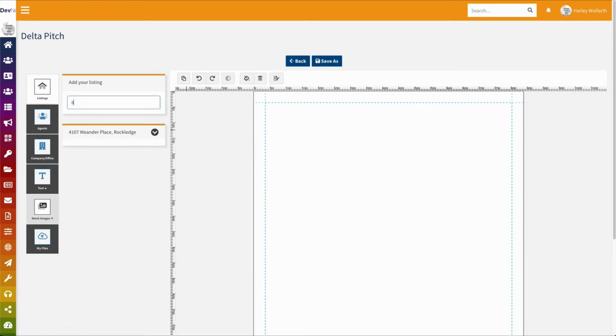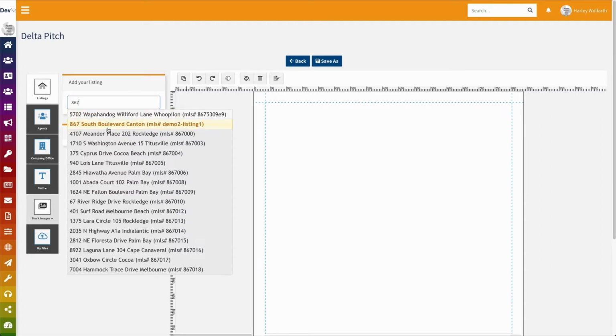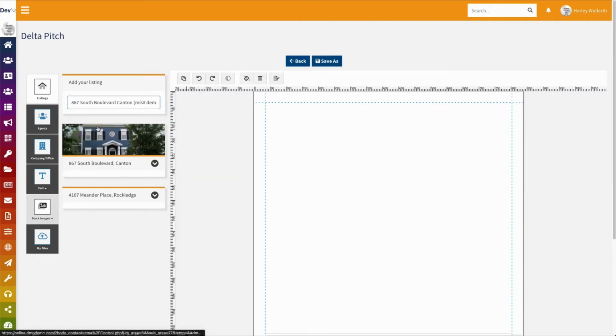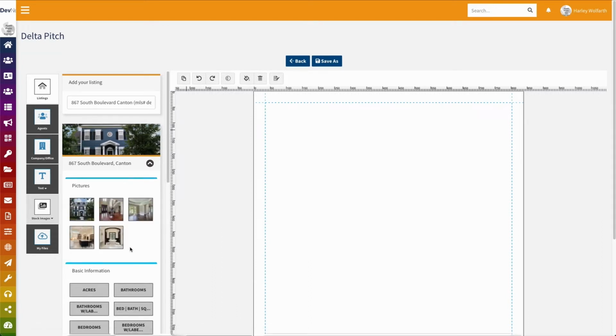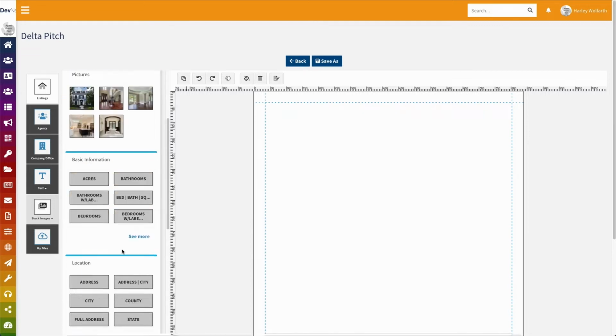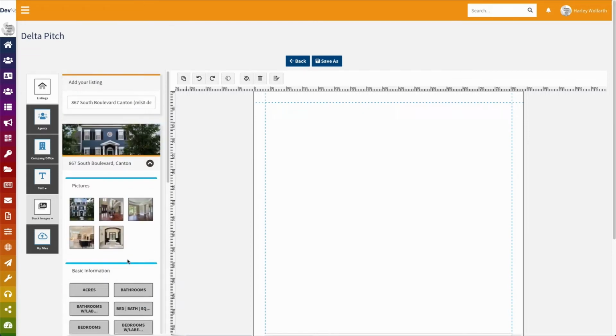That wasn't a good one. Let's try that again. There we go. So once we select the listing we want, you see we can click this arrow to expand all the listing data here. And the nice thing about doing it this way is any of the items that I pull in from here, any of these elements, will already be mapped for me. But I'll show you how to do it both ways.